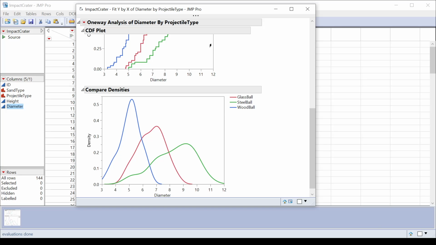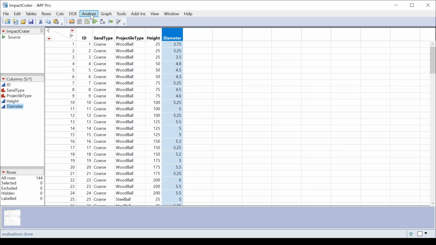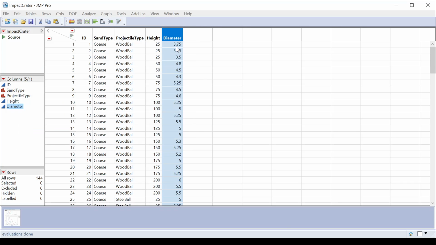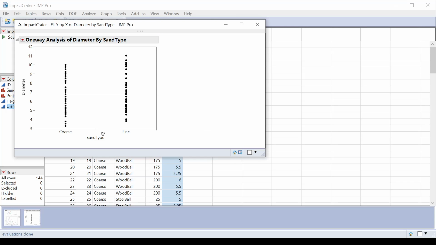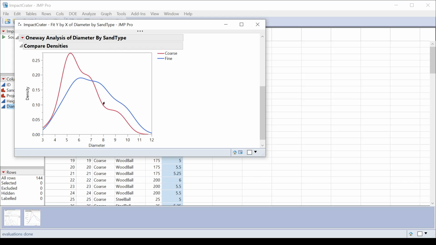Obviously, if I wanted to do something with sand type instead, what I would have to do is go back here, say analyze, fit y by x, diameter here, sand type here, and then I could do the compare densities on that display. Now I only have two, coarse and fine here, not three like I had before, but I can say densities, compare densities, and I will get the two densities here.